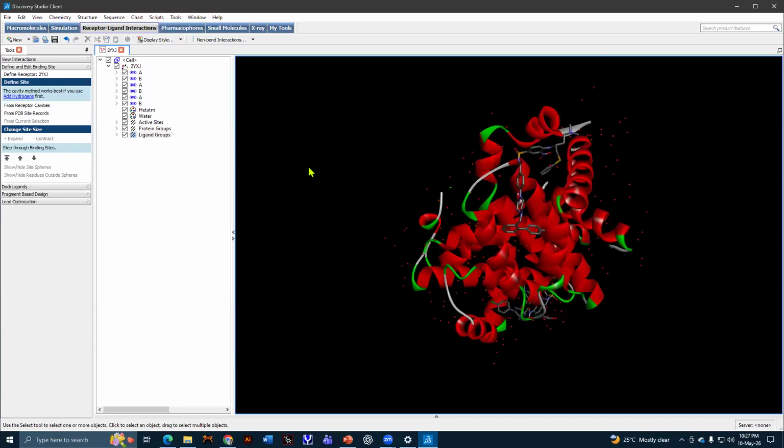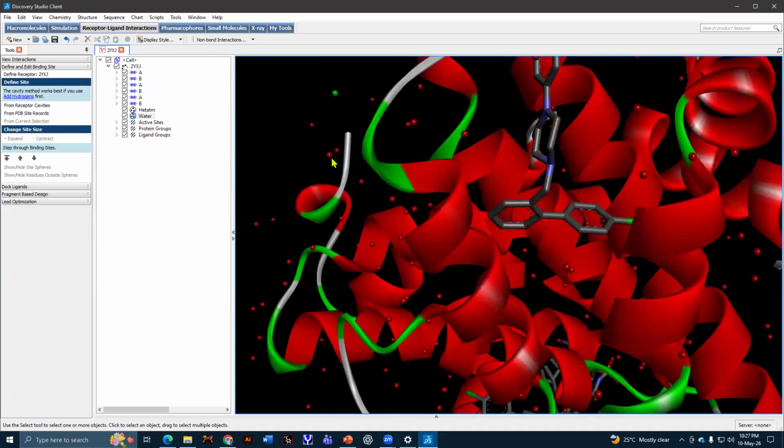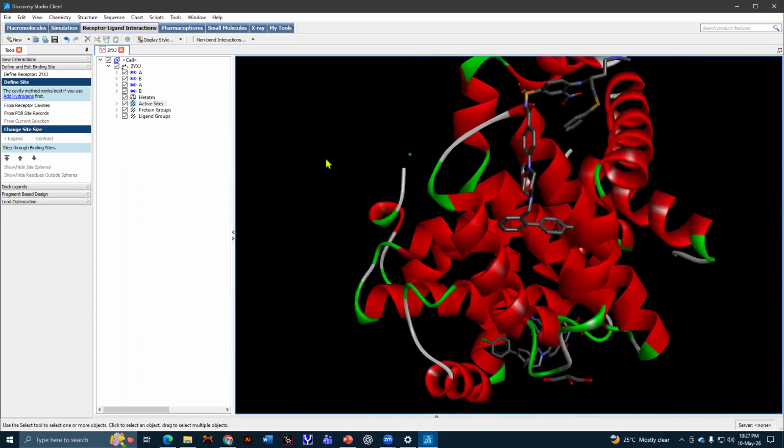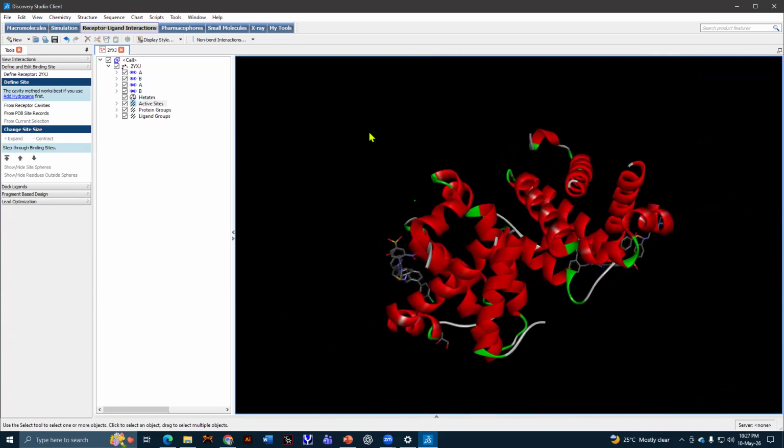But we need to clean it, right? That's why we first clean all the heteroatoms. The red dots are heteroatoms, anions and cations. So first just remove the water molecules.